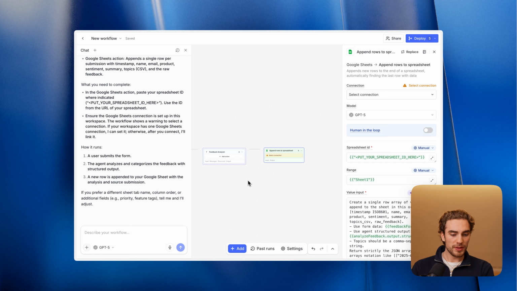As you can see now, just with a very simple prompt, we were able to create a workflow that starts with a form, then has an agent in the middle, and lastly logs this data into a spreadsheet.